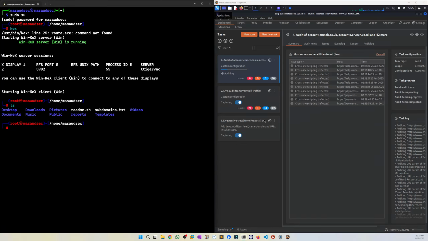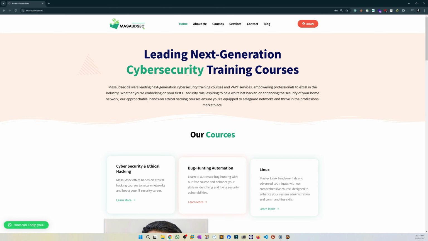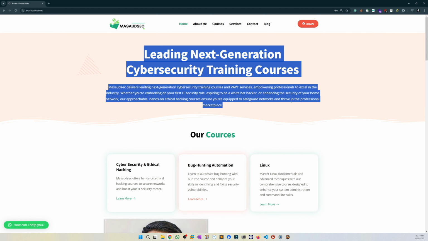Introduction to Kali Linux for Hackers, from Basics to Advanced. Welcome to your ultimate guide to mastering Kali Linux, the most powerful and widely used operating system for ethical hackers and penetration testers. Whether you're just stepping into the world of cybersecurity or you're an experienced professional looking to deepen your skills, this course will equip you with everything you need to know about Kali Linux, from the fundamentals to advanced techniques.